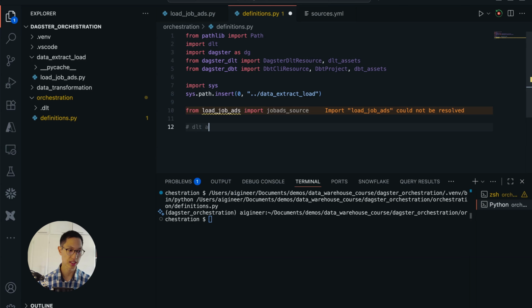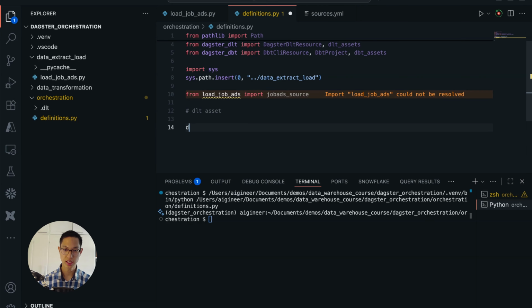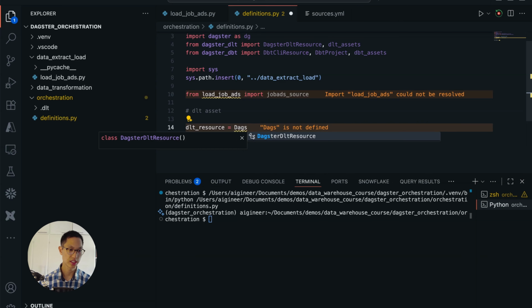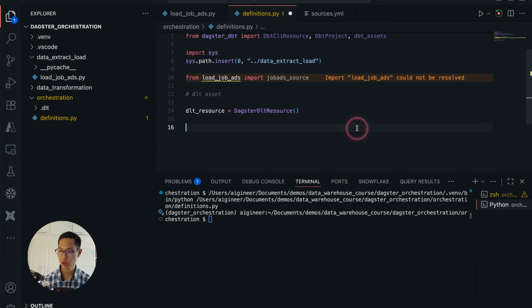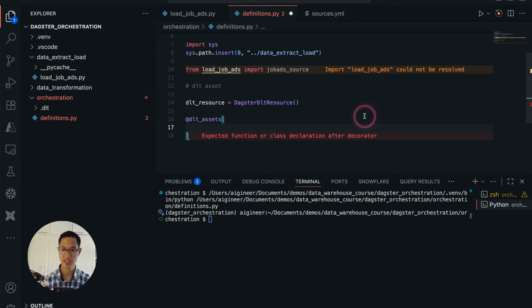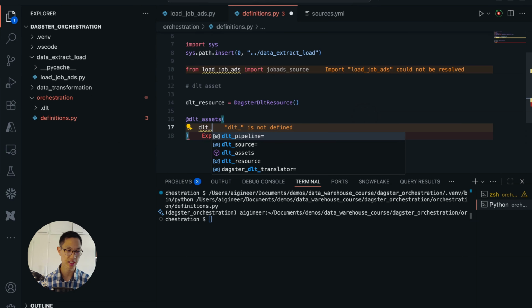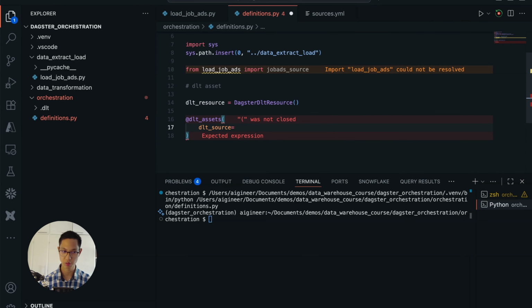Starting with the dlt asset, we'll do this. dlt_resource equals DagsterDltResource. This creates an instance of this resource class that we can run the dlt code with. This is very important. And then we need to create our dlt assets. And to do that, we'll use dlt_assets as a decorator. And basically what it is here is we need to have a source. The dlt source is basically what source is it? It's this one that we have imported, right?